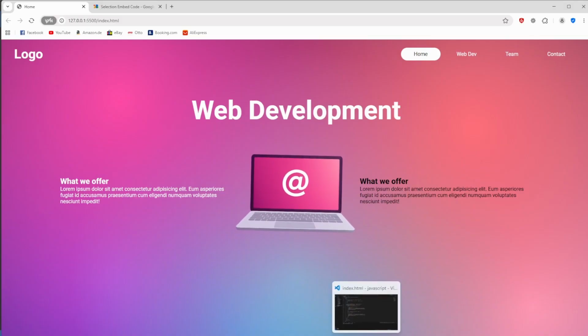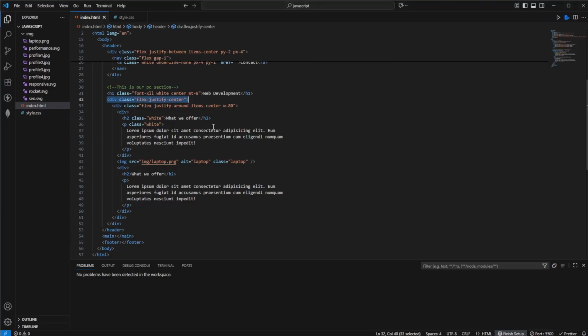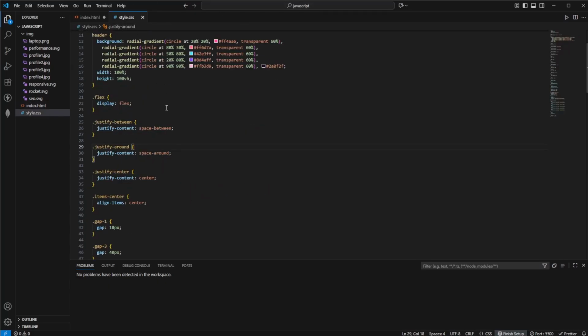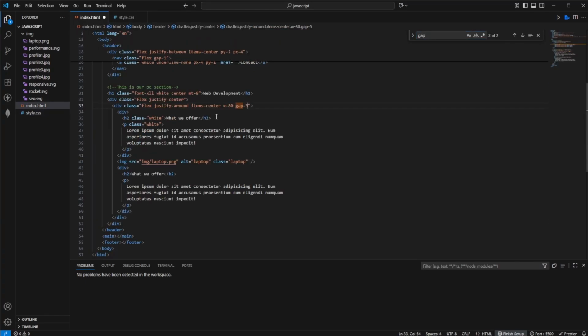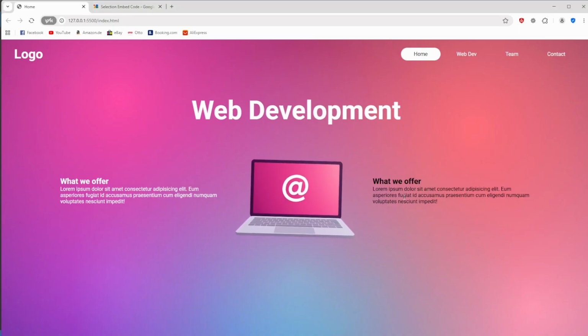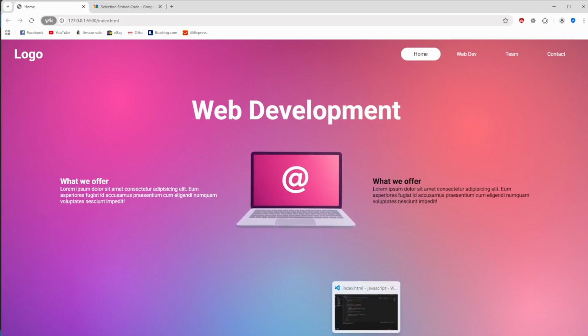So I'm also going to create a gap between the items right here and say I want to have a gap of, I don't know what kind of values I've defined already. So I'm going to take a look. Gap of 3 would be possible, for example. So let's say gap 3. And now we have this gap between our laptop and the other items.